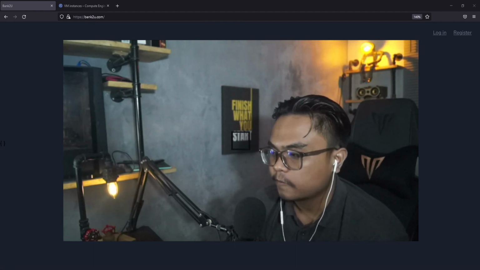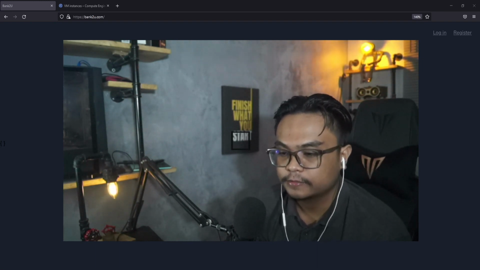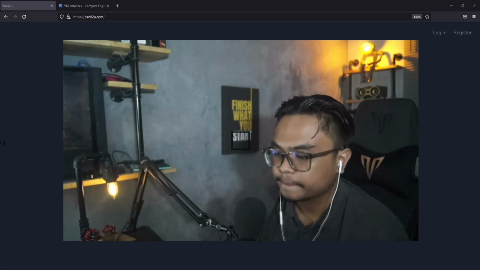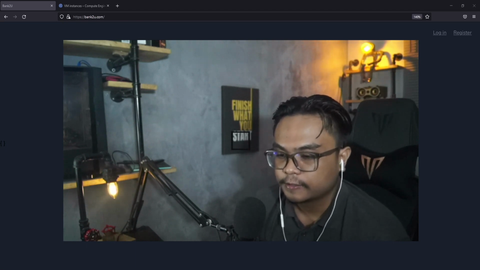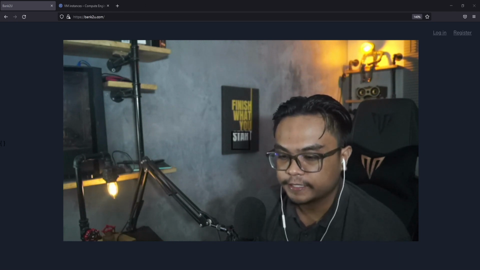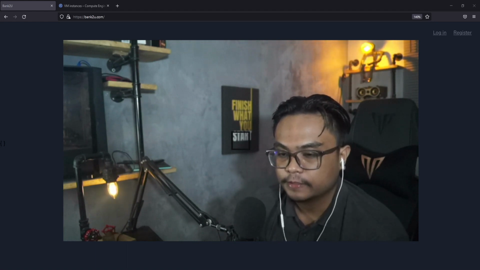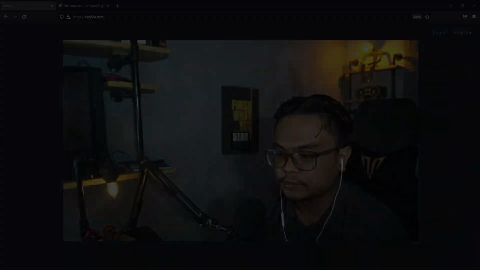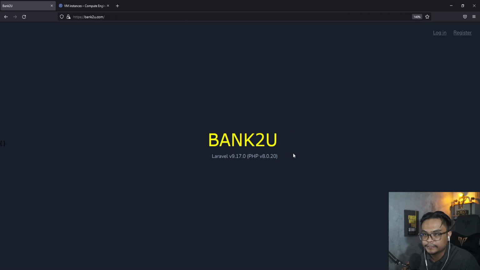And then for the database, we will be using MySQL or MariaDB. It's the same. All of this traffic will be going through the firewall, and we have set that only HTTPS can be used by the user. This is the overview of our web application. It uses Laravel as framework and PHP.